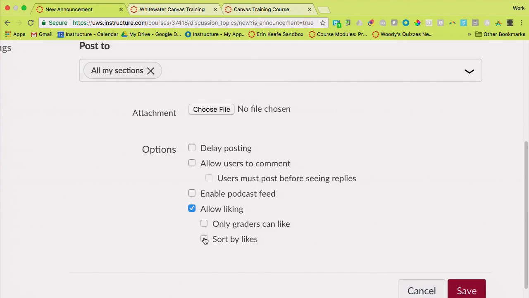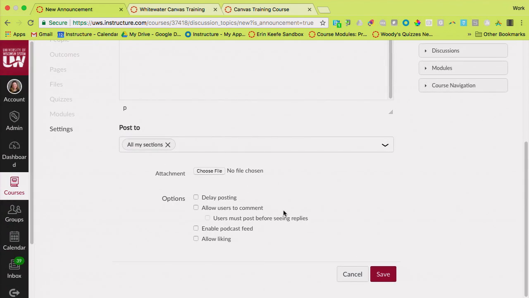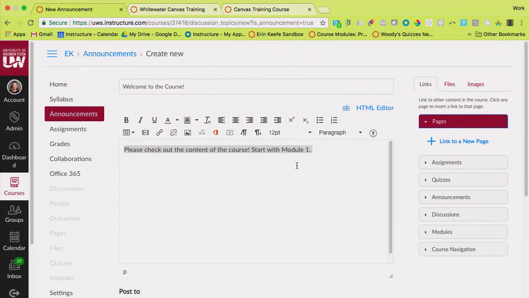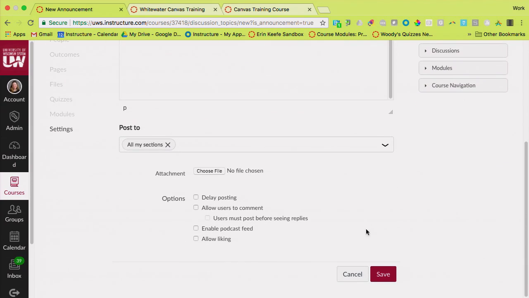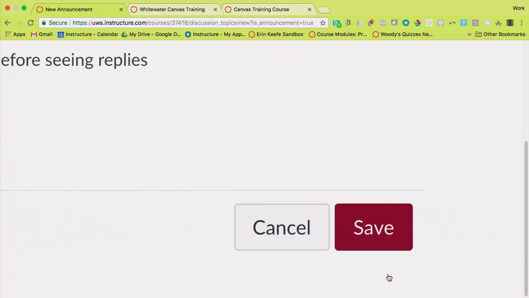You can allow this to be liked too. We don't do thumbs down, we just do thumbs up. So if you allow liking, a little thumb will show up, and then students can like it. Sometimes instructors say, give me a thumbs up when you've read this. It's a nice way to see that they saw it or didn't.